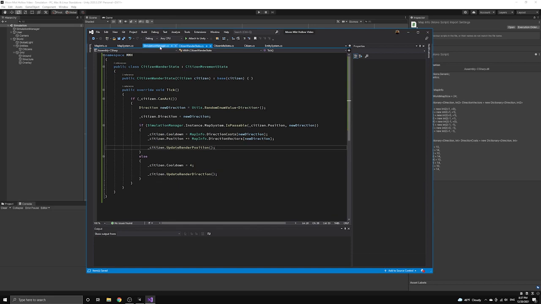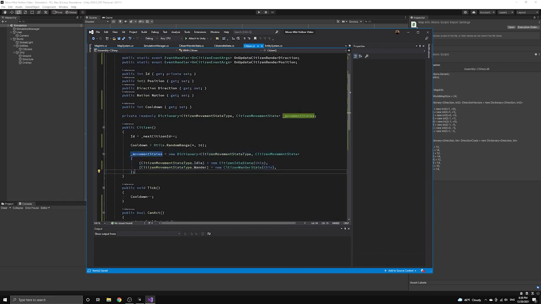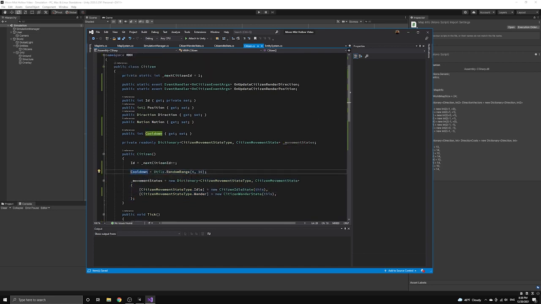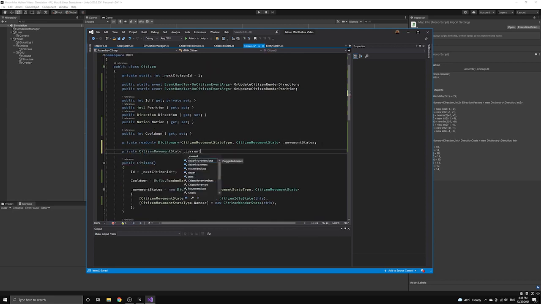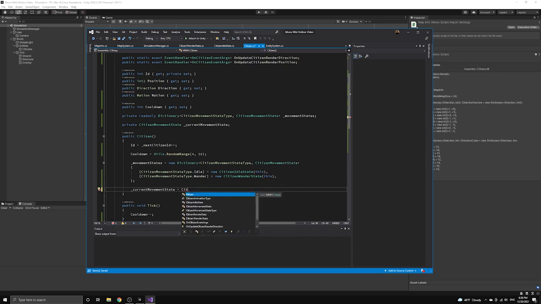Let's return to the citizen class and include a new variable that allows the citizen to hold a reference to its current movement state. We have instances of each movement state stored in this movement states dictionary. We can now define a private variable of the type citizen movement state in our citizen class. This is the abstract base class for all of our movement states, so we can assign any of our movement states to this variable. Let's start out by assigning the idle state to this variable at the bottom of the constructor. We look up this state in the dictionary using the movement state type as a key.